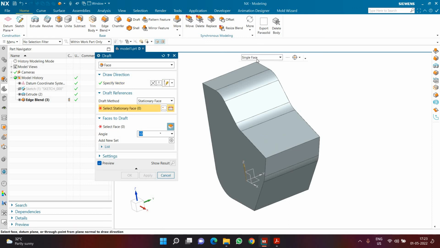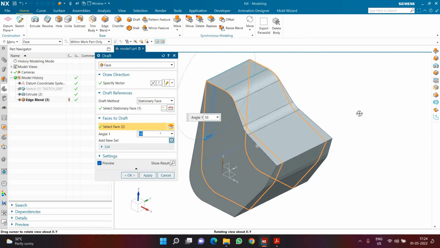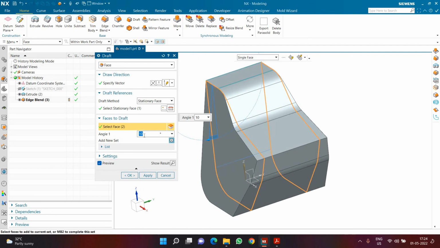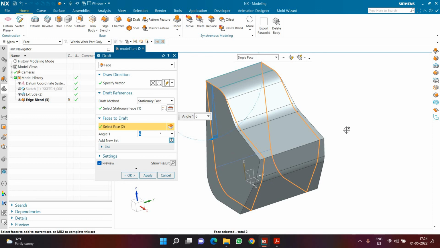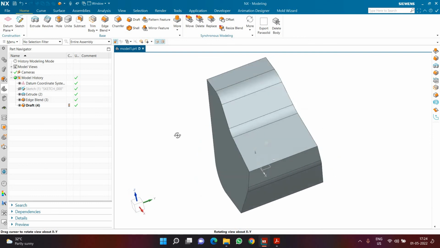Now here in stationary face, I'm going to change the selection rule to single face and I'm going to select the top face itself. And here in face to draft, I'm going to select single faces and select the left side face and the right side face in order to draft the faces. Now here I'm going to define an angle not of 12 but of 6, because 6 degrees over here and 6 degrees over here will result in a total value of 12. So here I'll click OK, and this is how exactly this particular part is going to look like.